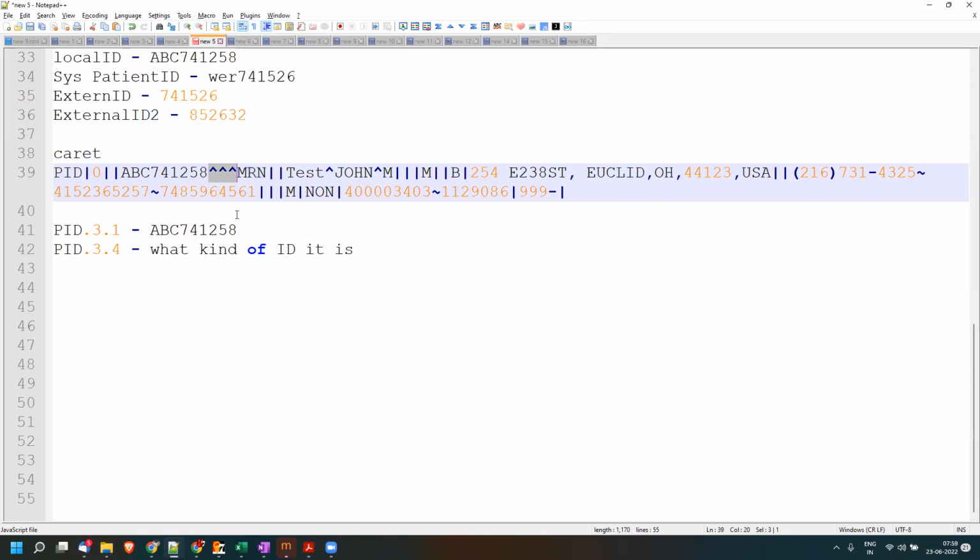If you look at the specification, when we go through data types, we'll touch base on that. What does PID 3 dot, basically this data type, what is dot 1, what is dot 2, what is dot 3, we'll take a look at that.